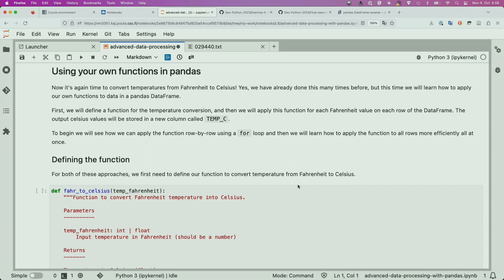Any questions about renaming columns or anything like that at this point? Okay, so now we know how to rename columns, and we can move on to our next step, which is to use functions in pandas to do some calculations from values in our data frames.